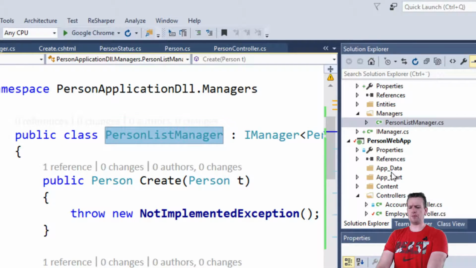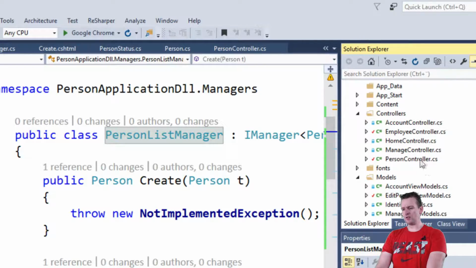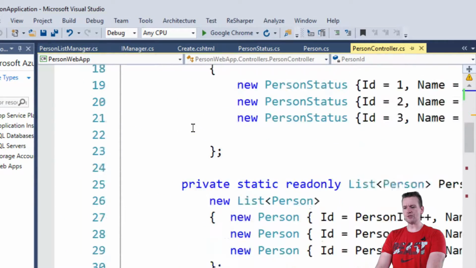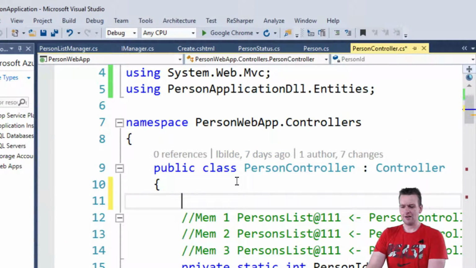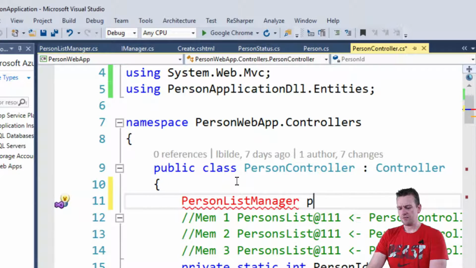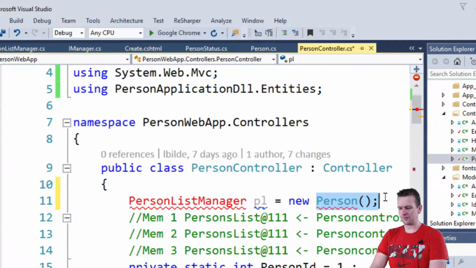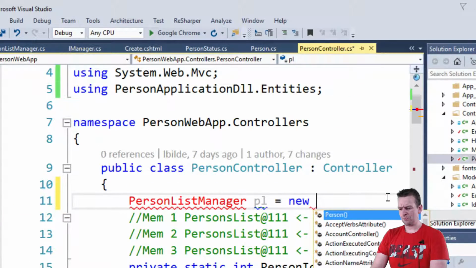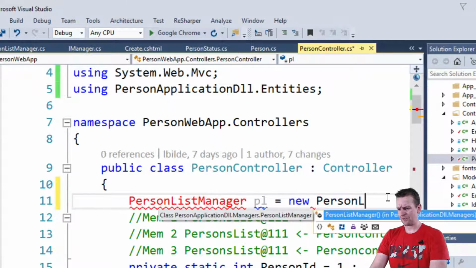So let's say I made it public. Happy days. Now I went into my person controller and I said, okay, since I have a person list manager, I can use him here. PL equals new person list manager. There we go. That wasn't what I wanted. Let's try and do it the right way. New person list manager. There we go.